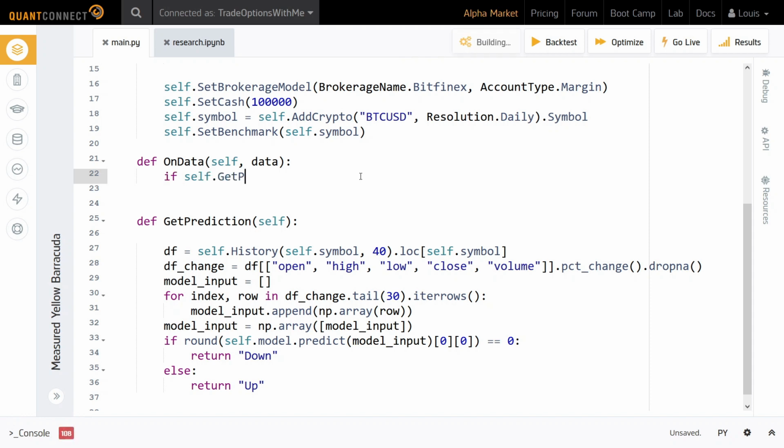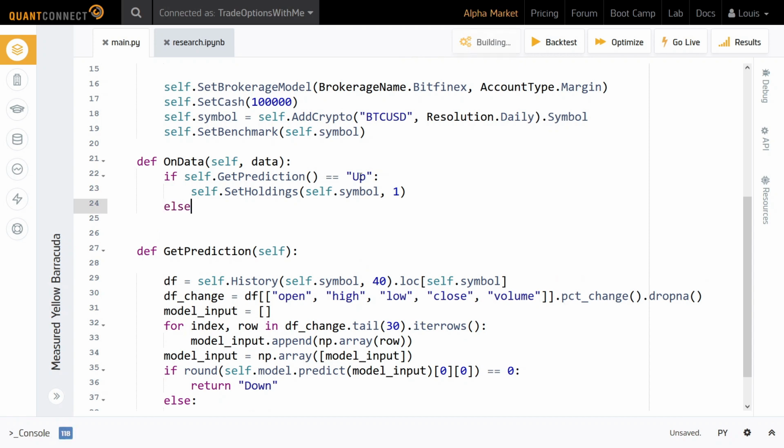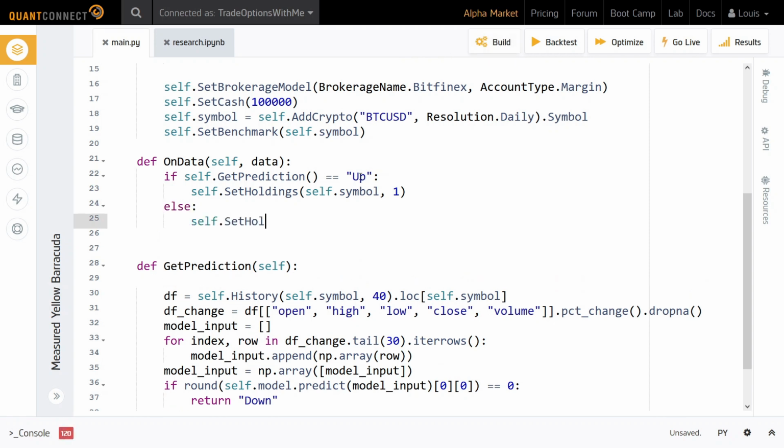All that's left to do now is implement the onData method, which is called every time the algorithm receives new data, which should be daily since we added data at a daily resolution. So every time this is called, we want to get the prediction of the model using the method that we just implemented. If that returns up, we want to set our holdings in Bitcoin to 100%, which is equivalent to buying as much of it as we can.